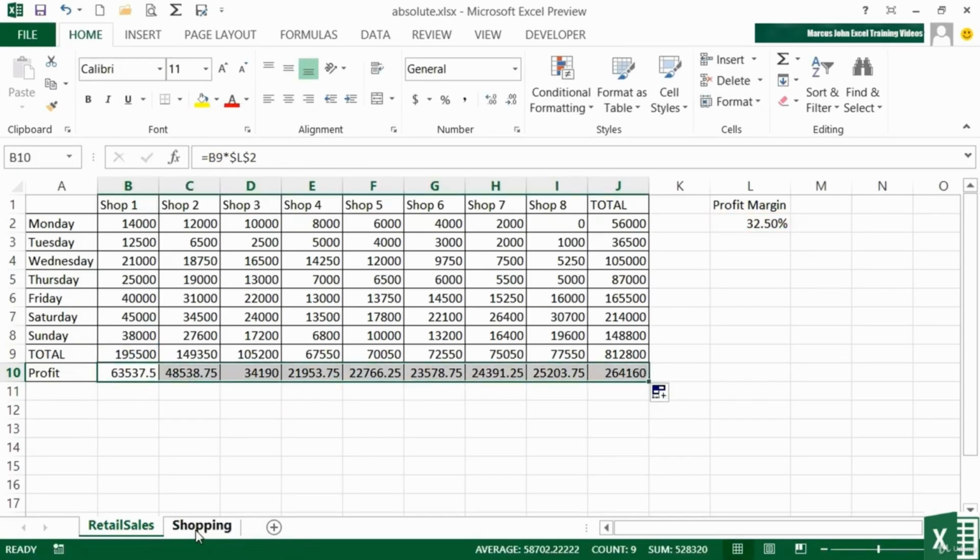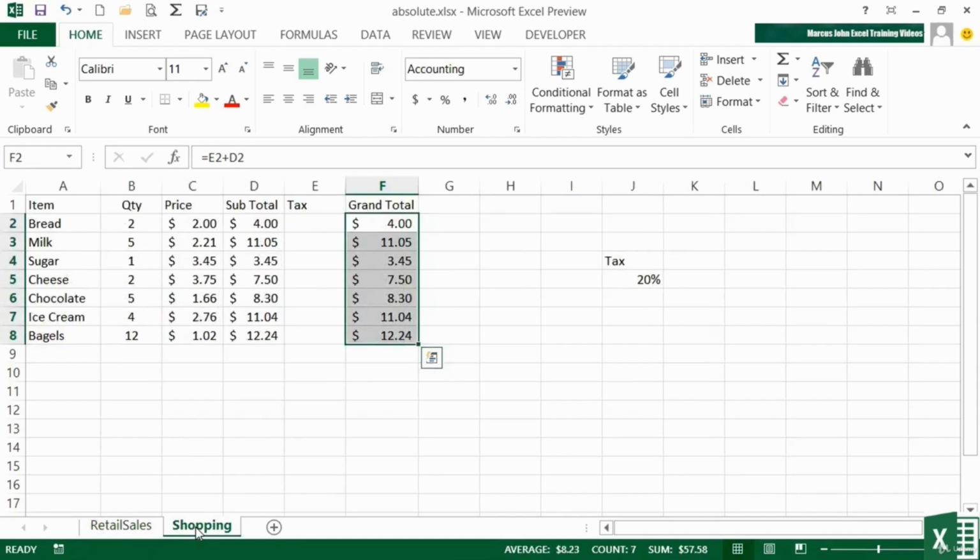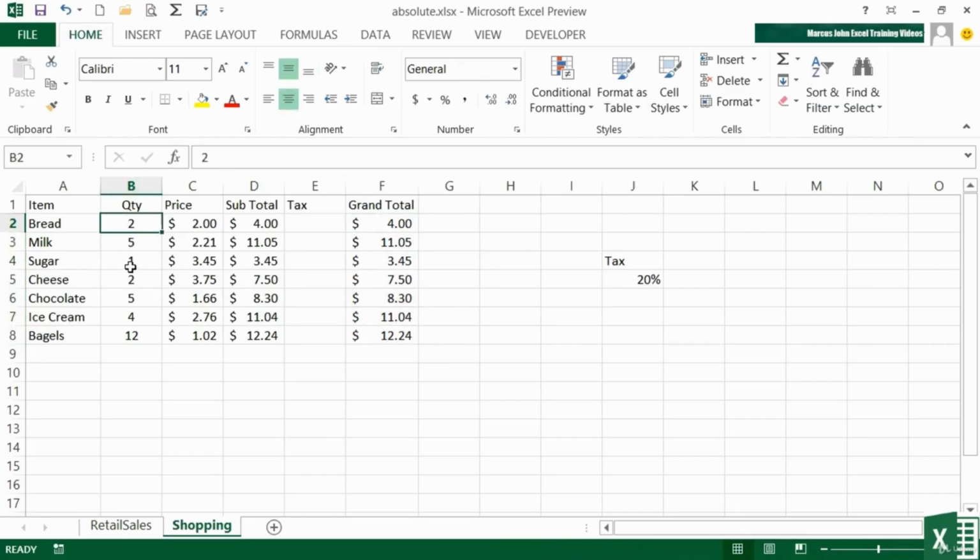So if we go into the shopping sheet, we can see this in action again. This time we're going vertically. Here we have a shopping list, number of items, how much of each item we have bought, how much is the unit price of each item, and then a formula to calculate the subtotal. So that's quantity times price. There is then a formula calculating the grand total, which is actually the subtotal plus the tax.